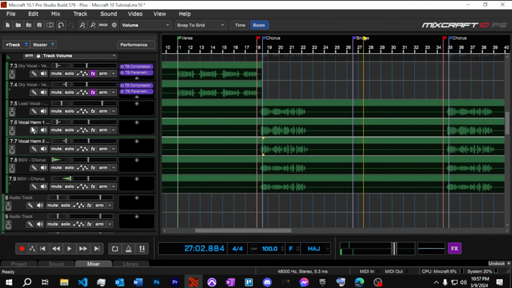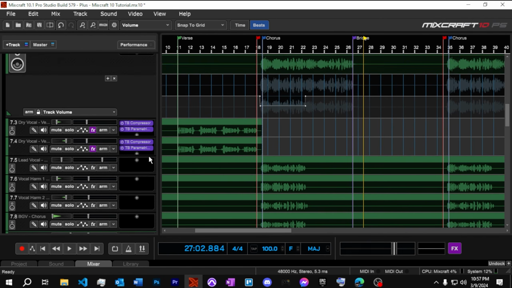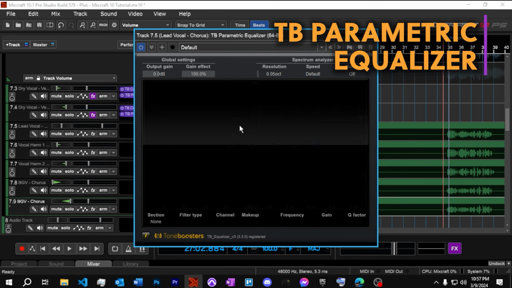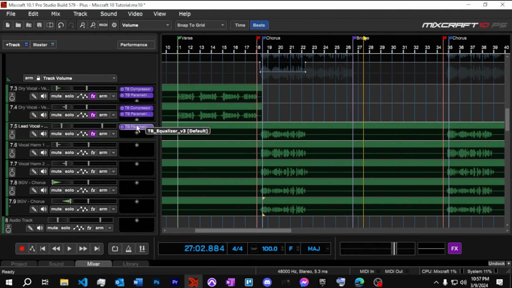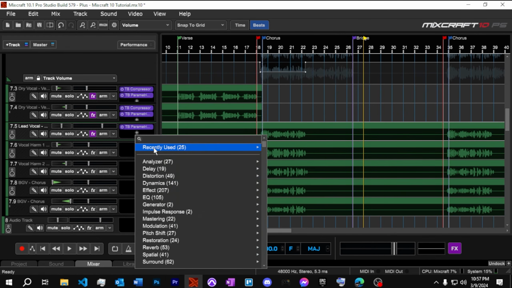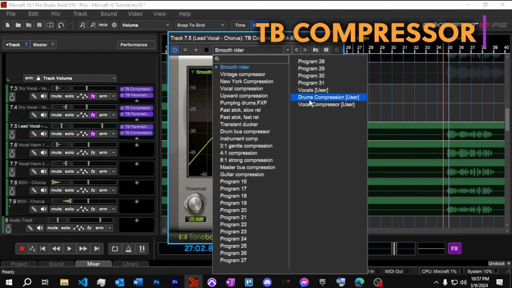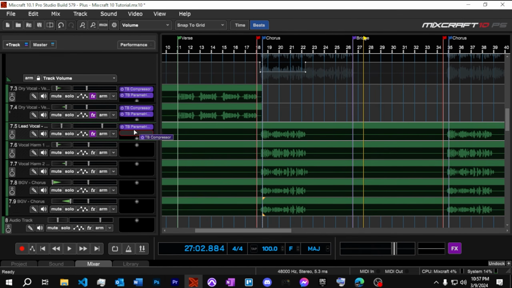Okay, so let's add some more compressors and the parametric EQ to these other vocals. Okay, and I think I actually like doing the compressor first. So let's... If you want to swap things around, you can grab, drag, and drop them above or below another setting.